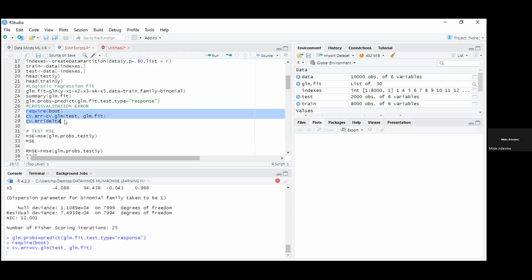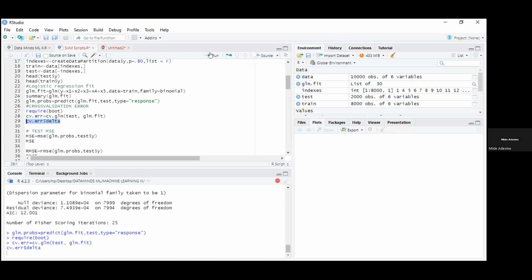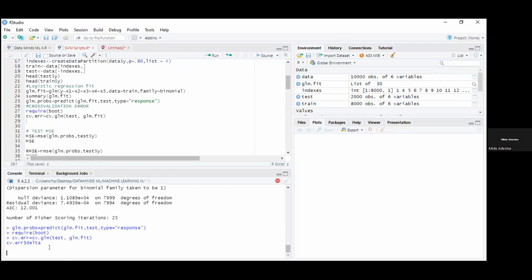Now what we have just done is to get a cross validation error. So we may now want to view the cross validation error.